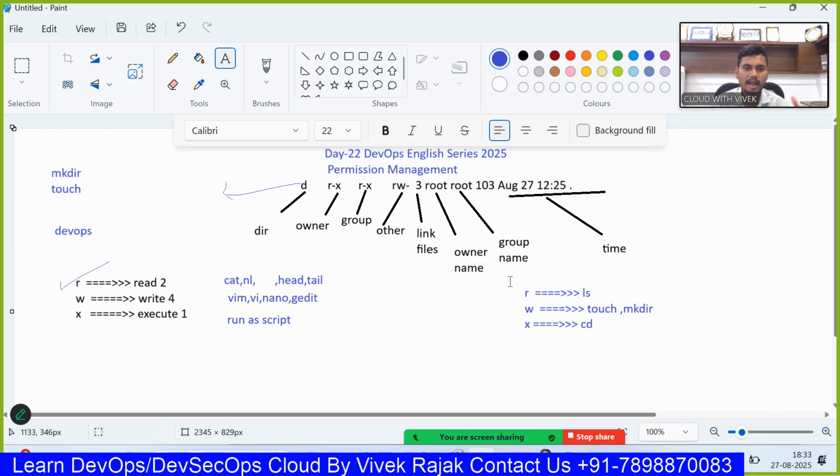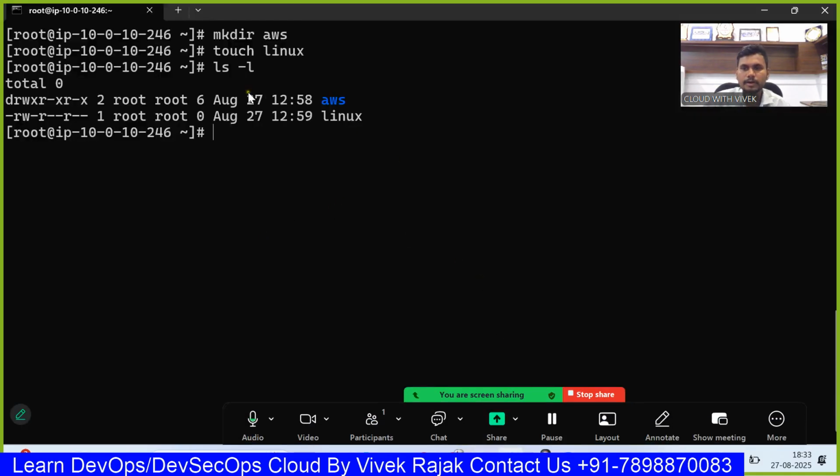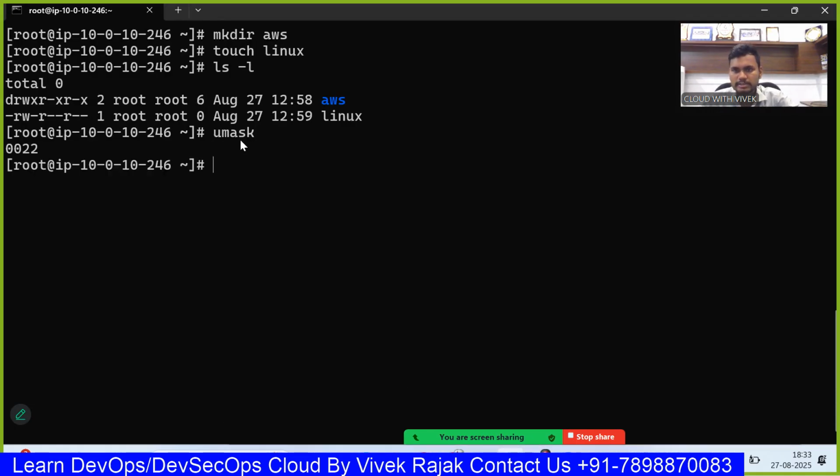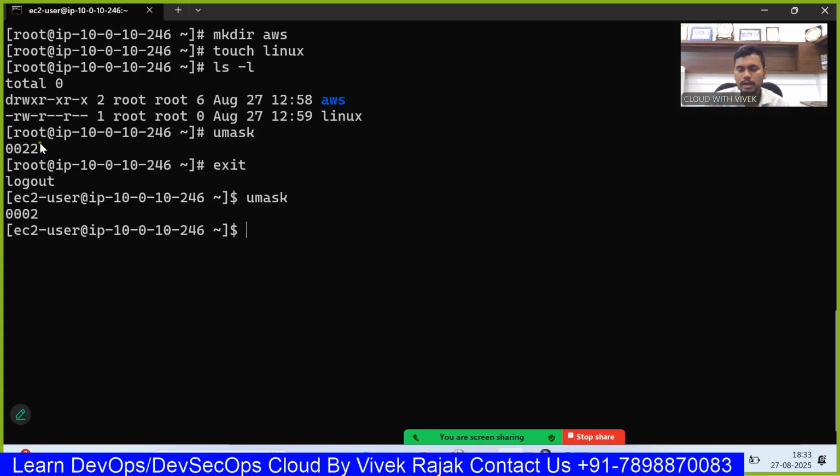Okay, after that, there is one value guys that is called umask value. What is umask value? There will be a question: sir, why are we getting this default permission? That is due to the umask value. If you want to check the umask value, you can simply run umask. The root user has umask value 022, and for a normal user, if you want to check, it will be only 002. So 002 and 022. This is the umask value of users.